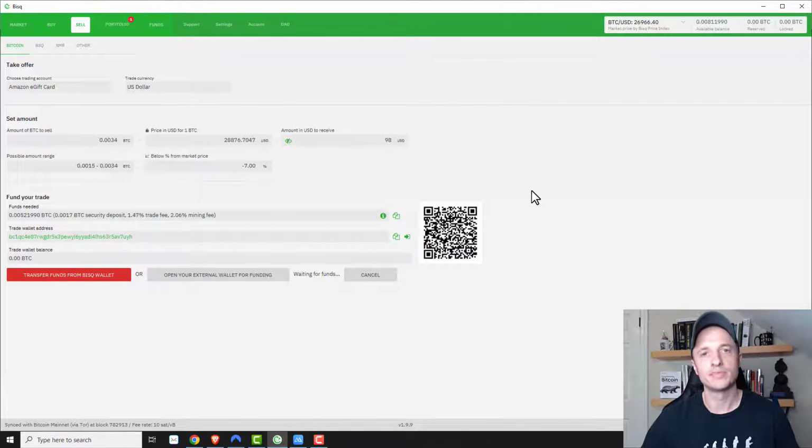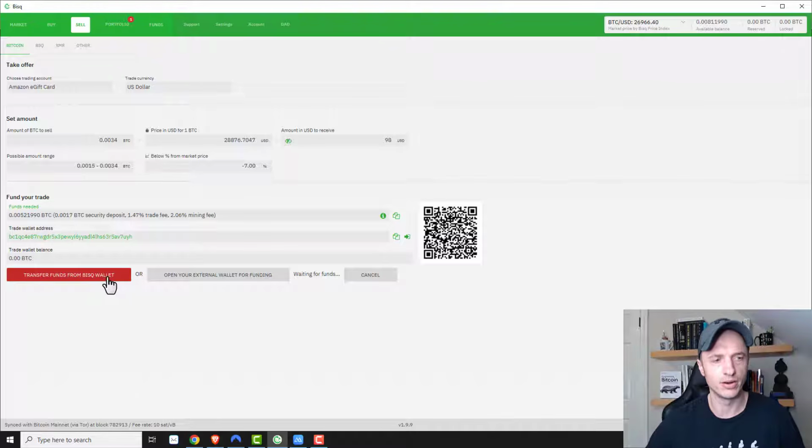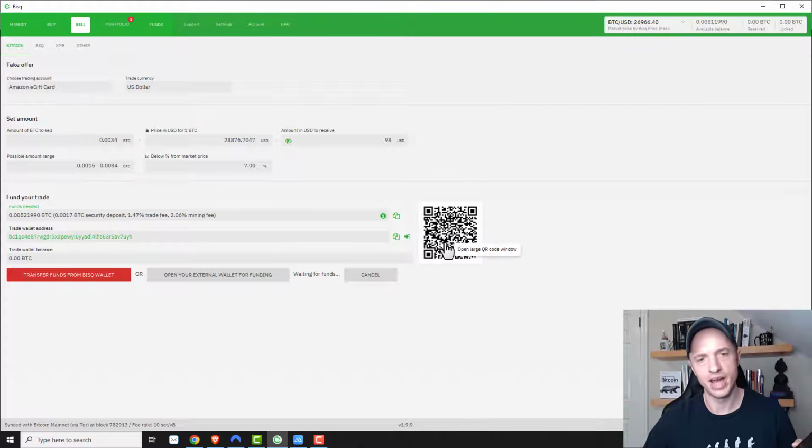And similar to when I was buying Bitcoin, I have to go ahead and provide some collateral here. So I need to provide a security deposit, a trade fee, and a mining fee. So I'm going to go ahead and just scan this QR code and pay what I owe. Additionally, if you have funds in your Bisq wallet, you could go ahead and click that, or open your external wallet for funding, which is the same as this QR code. It's just this would open an app on your computer if you have one, but I'll be using my mobile device to go ahead and pay this invoice.